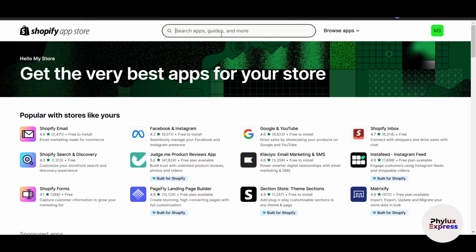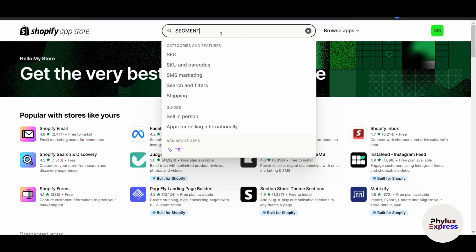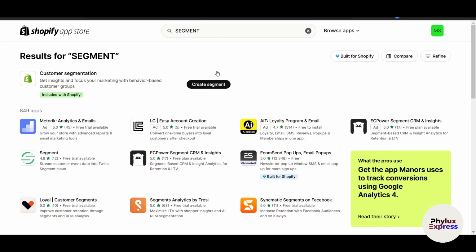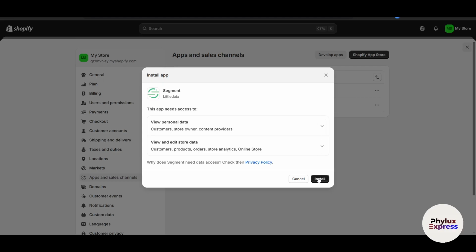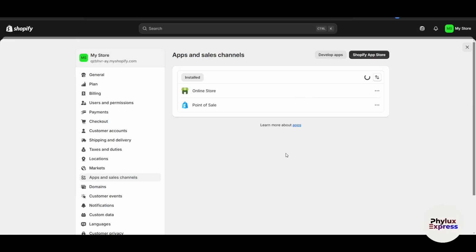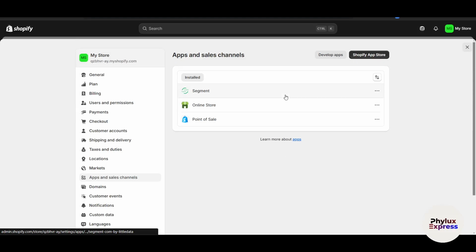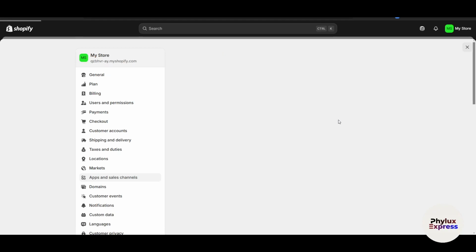You will be redirected to a new page. Now here you just have to type Segment. You will get an option called Customer Segmentation, but this is the Segment which we need, right? You just have to go and click on install. You will be redirected to a new page here. By the way, if you don't want to integrate in your Shopify, you can skip this part, and I will show you how you can do it in the website. Now automatically it has been added, right? Now we'll just go and open it up.